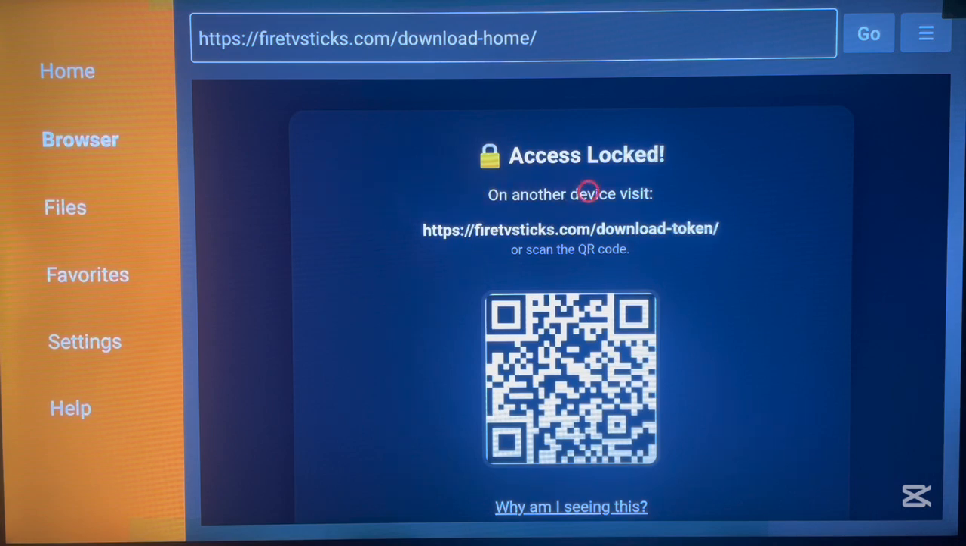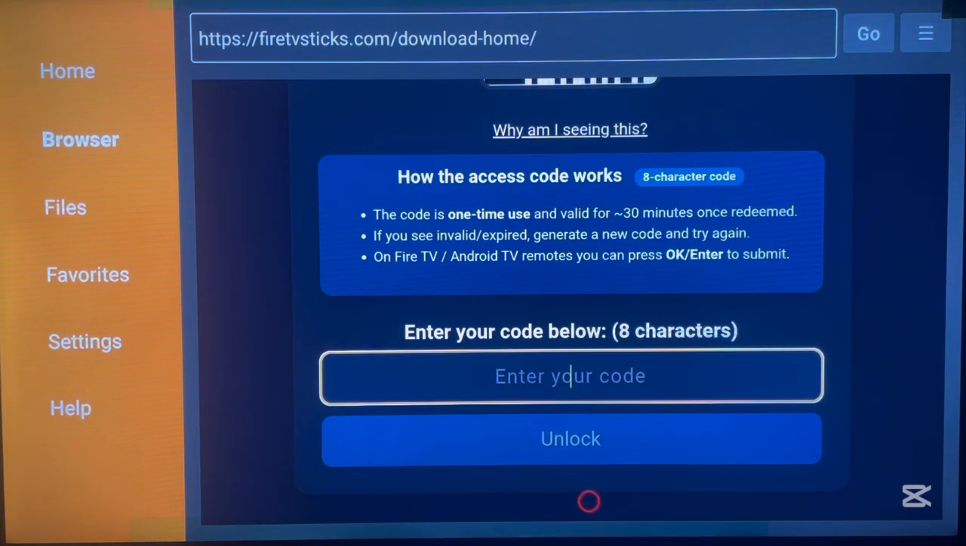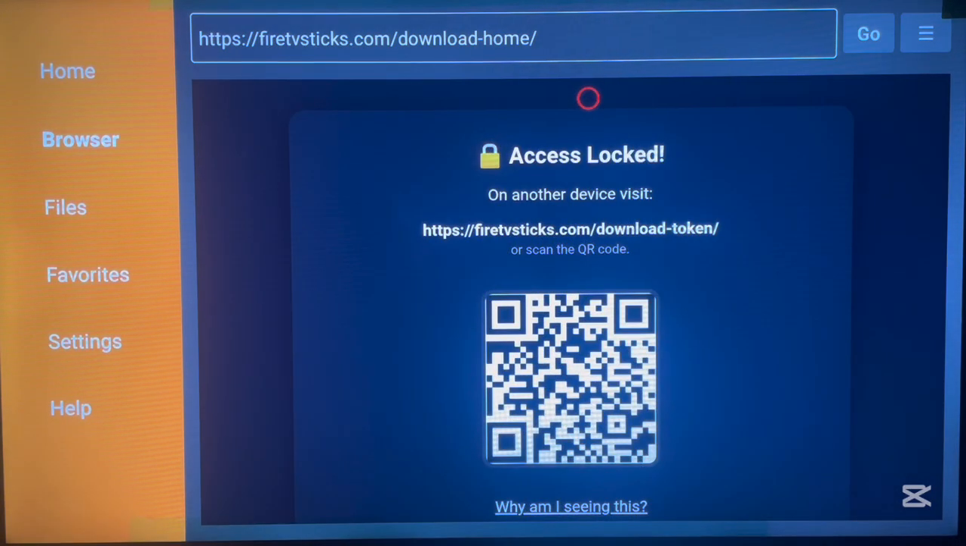Now once you go over here, this is what it says: access locked, and it says access denied. Now I'm going to show you how to bypass this on your Fire TV device. It is very easy. What you have to do is, on your mobile device or another device, it could be a phone or a laptop or MacBook, whatever device you're using that is not your smart TV or your Fire TV box, go over to this website, https firetvsticks.com/download token. Now once you go there, there are two options. You can go to the site or you can scan the QR code. Whatever option works for you, good and fine.